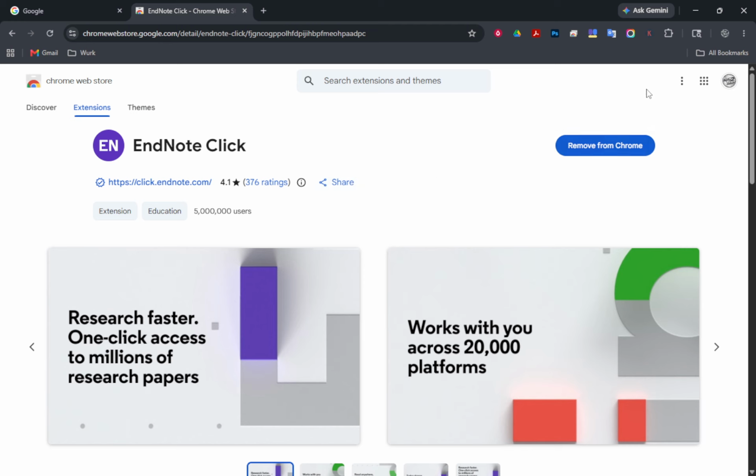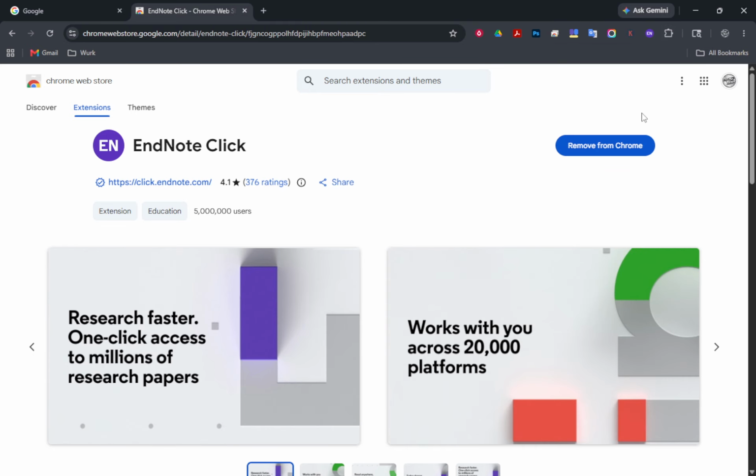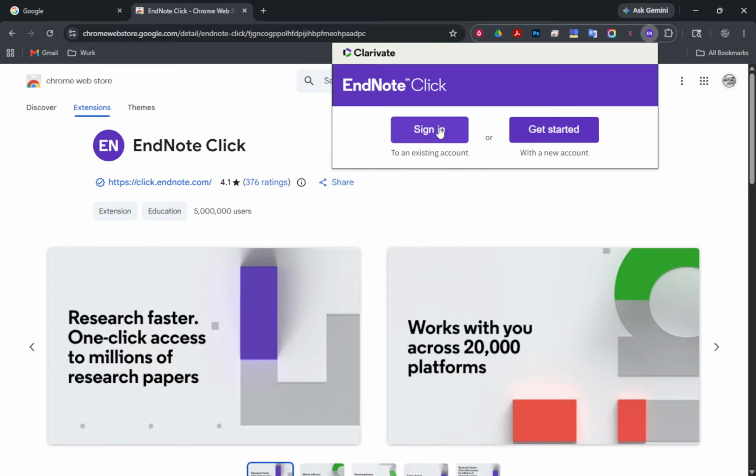After installation, it's helpful to keep the EndNote Click icon visible so you can get to it quickly. Look to the top right corner of Chrome and click the puzzle piece icon labeled Extensions. A small panel will open showing all your installed extensions. Find EndNote Click in the list and click the pin icon next to it. This pins the extension to your toolbar, keeping the icon visible at all times. You can also drag the icon to reorder it if you want it closer to the address bar.